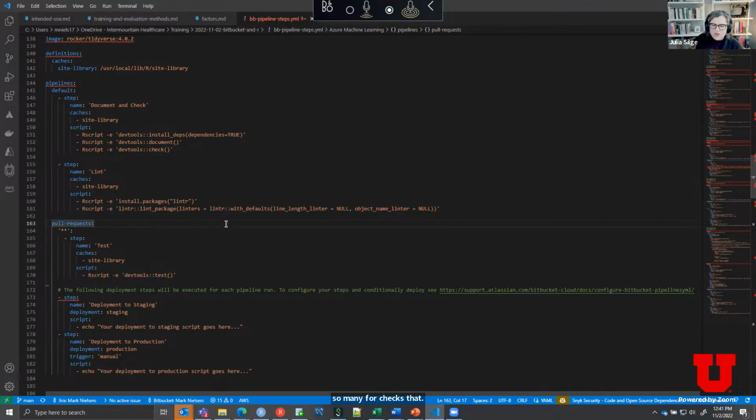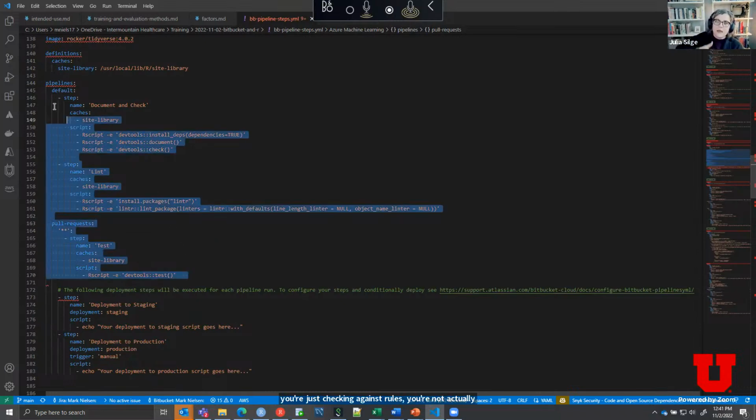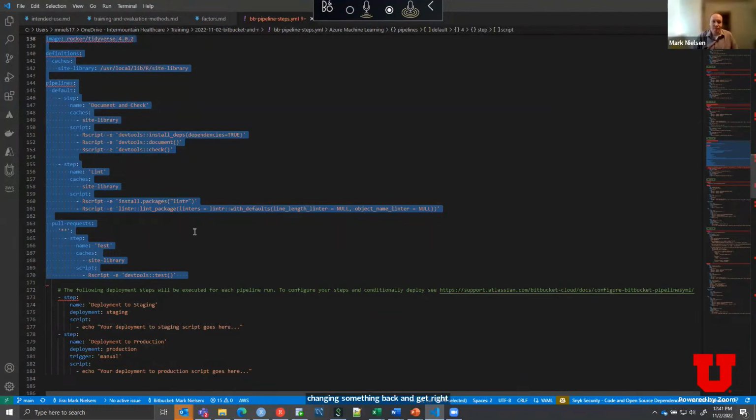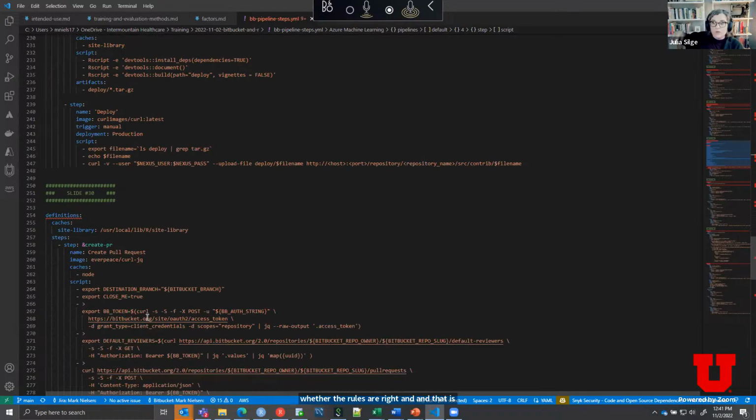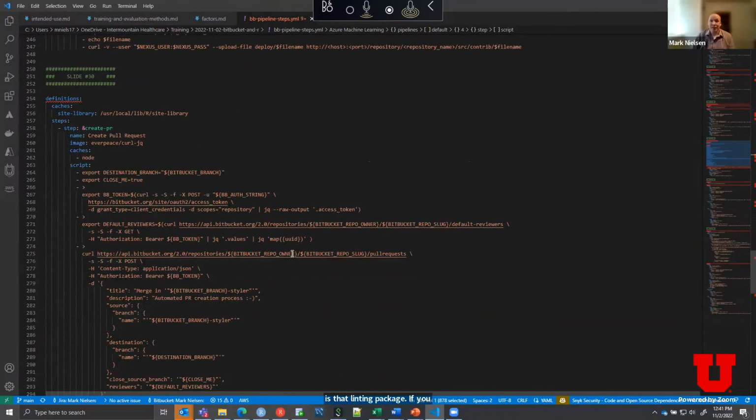Yeah. I have a question. When you're running lint here, you're just checking against rules. You're not actually changing something back in Git. Right. Okay. You're just checking whether the rules are followed. And yeah, that is because that linting package, if you run it locally, will actually change the files. Oh, does it? Yeah. I wonder if it's updated since I last used it.